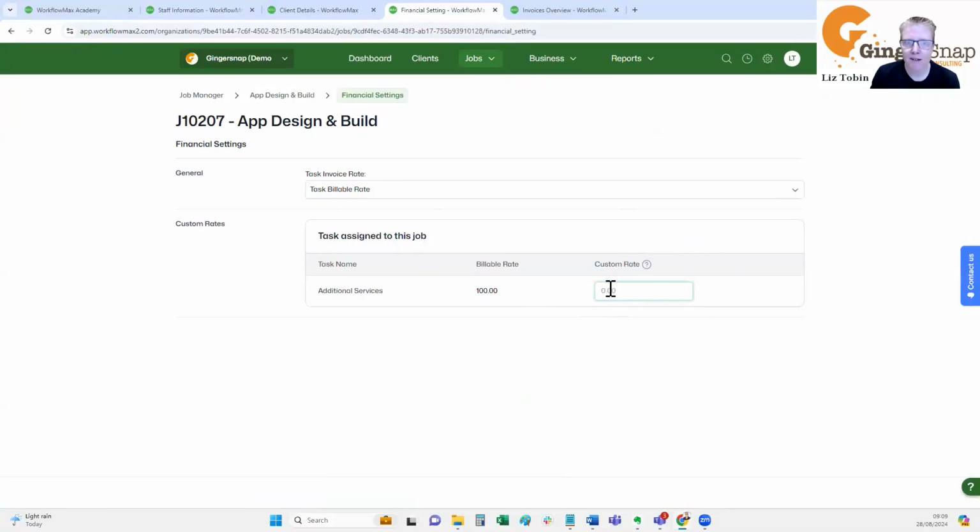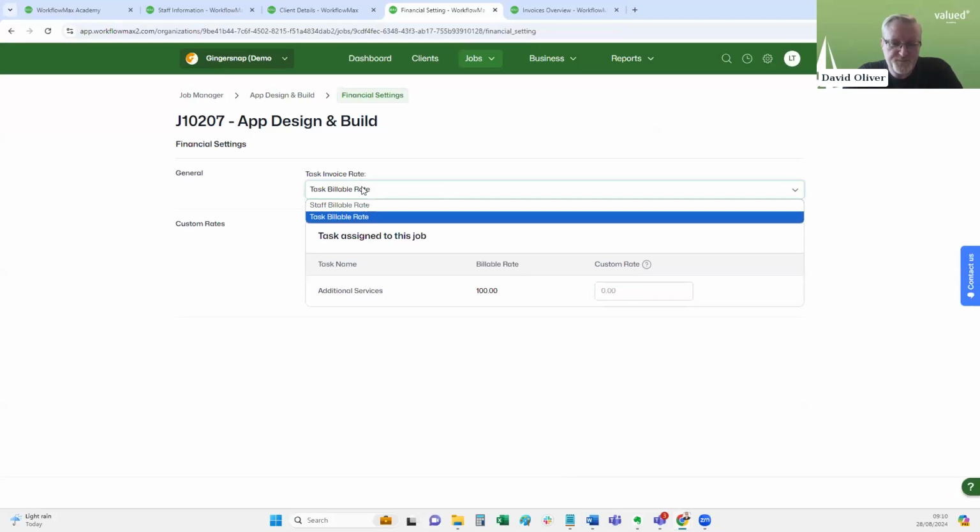Anything I put in here will be applied to this job. So that's kind of like top of the tree rates tinkering, I would say. This is also where you can choose. Yeah, you're just about to have a look at it. Yeah, there you go.